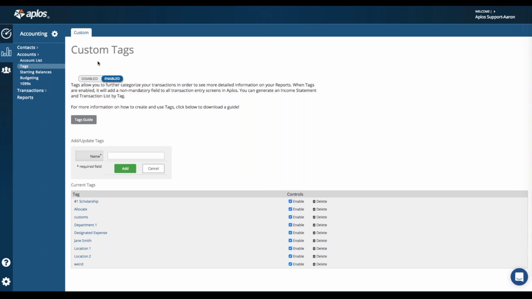And so instead of just having the one fundraiser fund to keep track of, you can also utilize these custom tags and create a tag for each different fundraiser. So one for the spring, one for the summer, one for the fall. And then what you can do in Aplos is assign these tags to your transactions. And then you can actually run reports based off of those tags, such as an income statement or a transaction list by tag report.